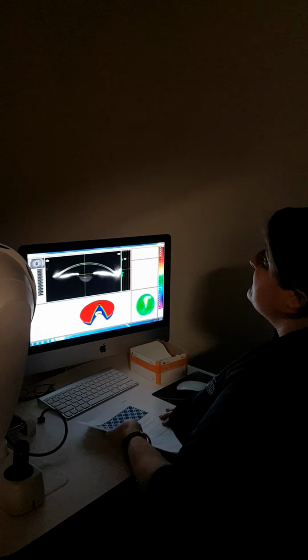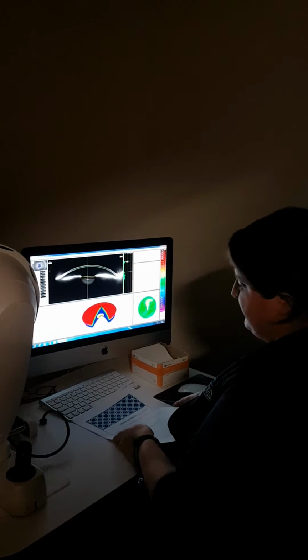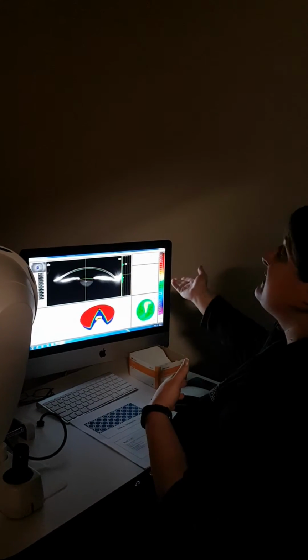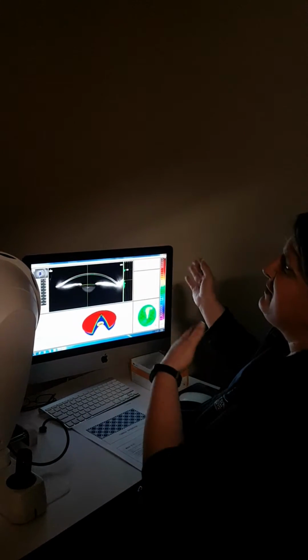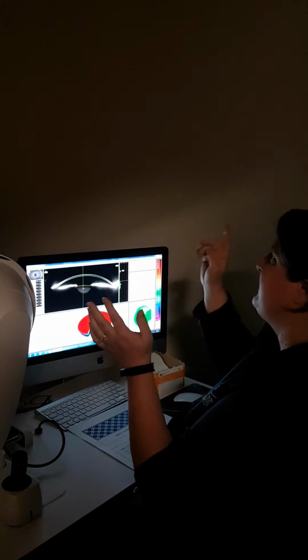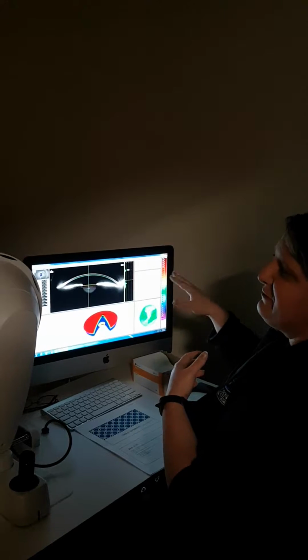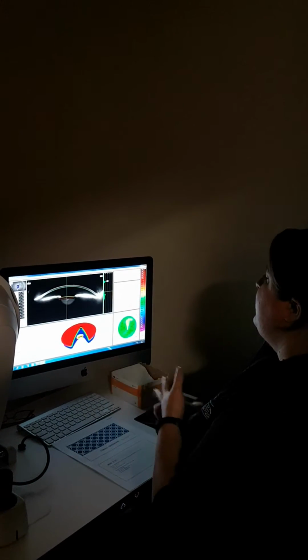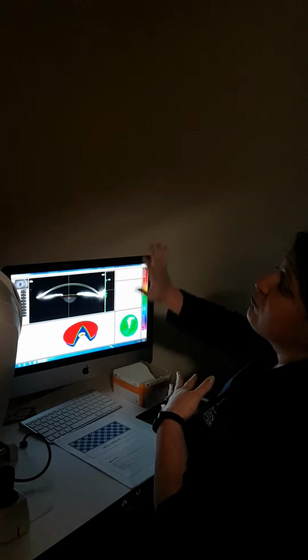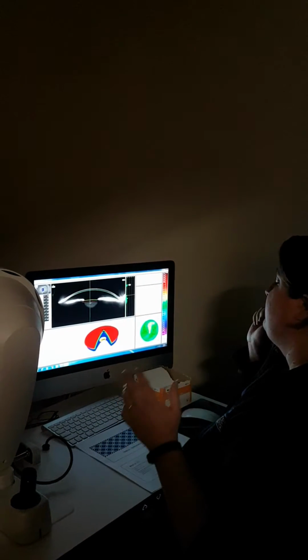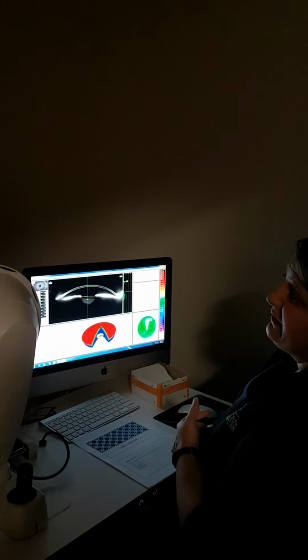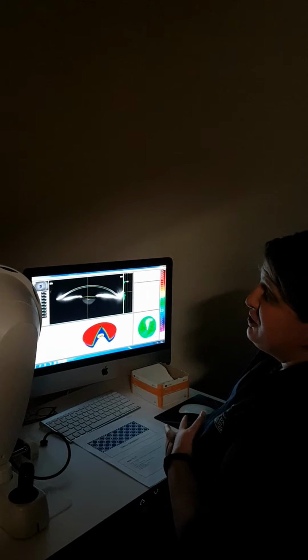Okay. At least try one other time to see, make sure that that doesn't say fixation. You'll get that a lot. If the patient's watching the blue light spin around instead of looking straight ahead, you're going to get that fixation error. Anytime it's red, I absolutely will try at least one other image, maybe even two.